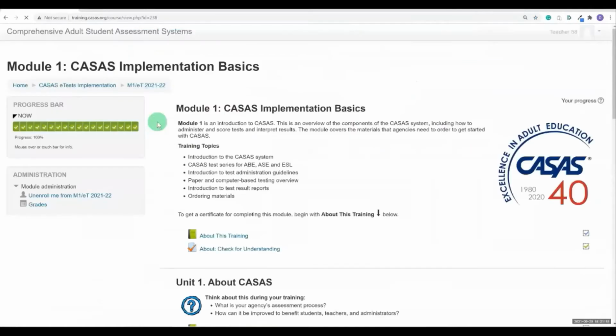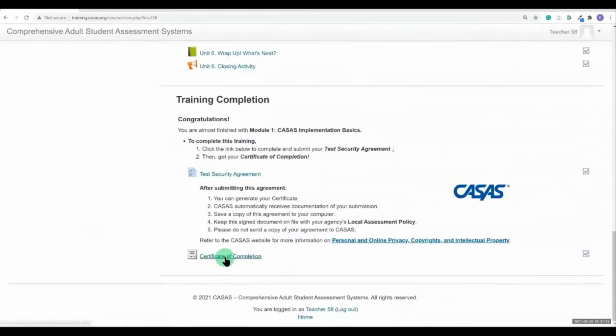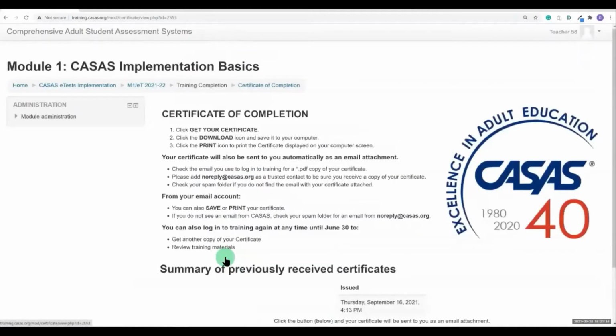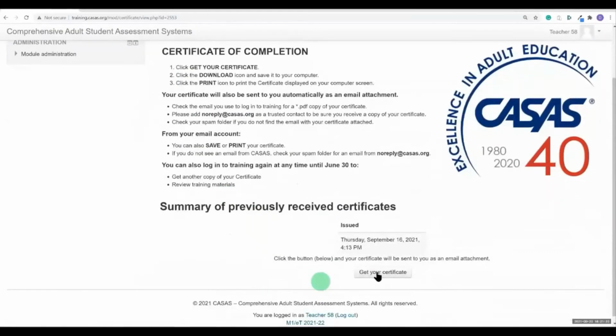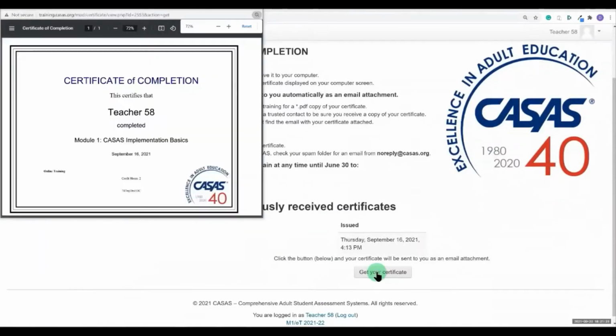Scroll to the bottom of the module homepage and click on the Certificate of Completion link to open the certificate web page. At the bottom of the page, click Get Your Certificate, and a copy of your certificate will display in a pop-up window. Click the download icon and save a copy of your certificate to your computer. You can also print the certificate displayed on your screen.